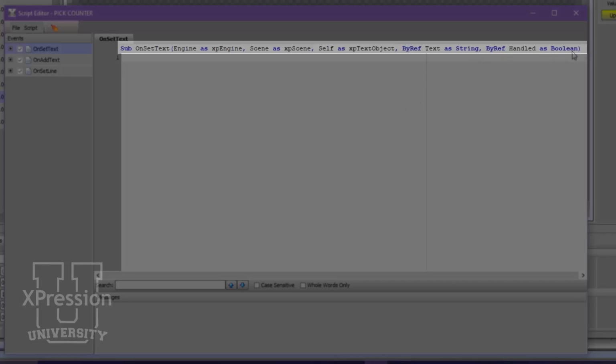The variable handled is a boolean that, by default, is set to false, which tells the software to run the script every single time the text object's text property changes. In this script, if you were to set the variable handled to true, it would instruct the software's event handlers to ignore the script the next time the text value changes, so the result would be that the script would run only once. Being that we want the script to run every time the widget changes the text value, we're going to leave this option alone.